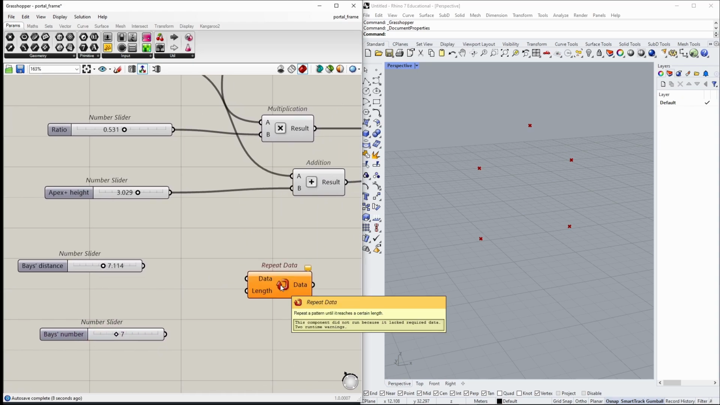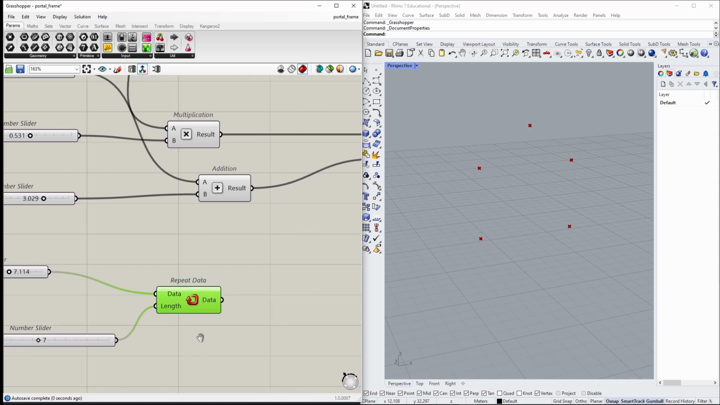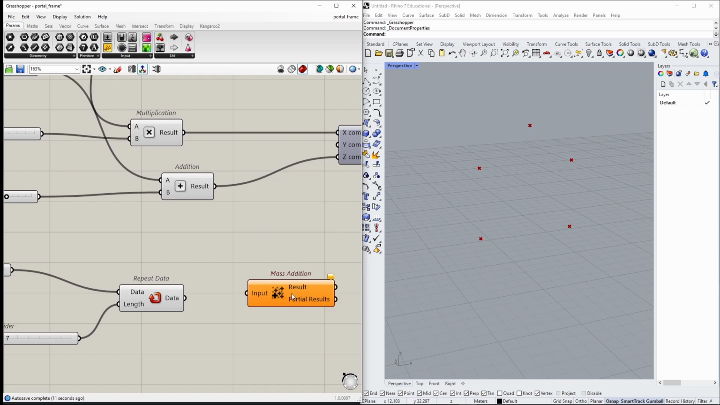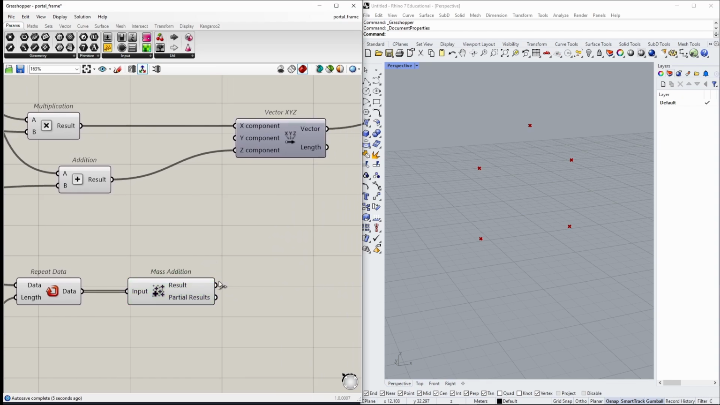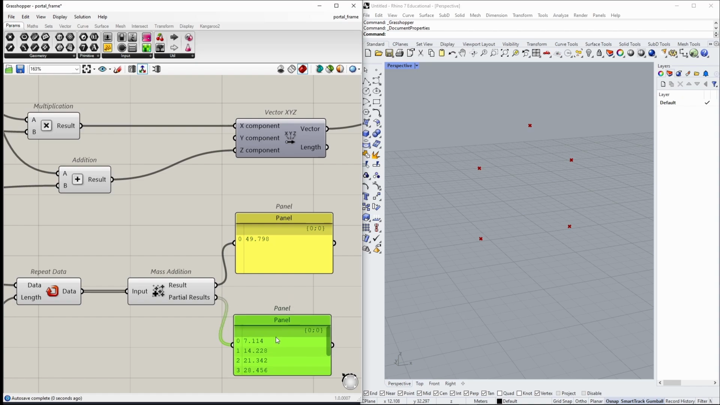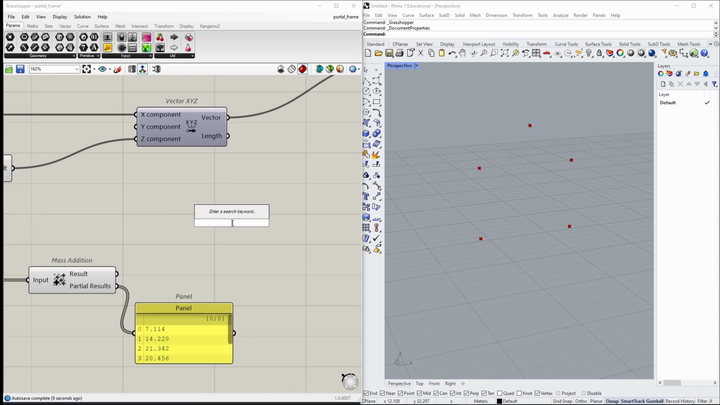With the help of Repeat Data, we can create a list that contains the distance value as many times as we have set on the integer slider. The output goes into Mass Addition, which in simple terms sums its inputs. We can see the final result, or the result of the calculation with every step included. This is what we need. Take a unit y, which converts the numbers into vectors pointing in the y direction.